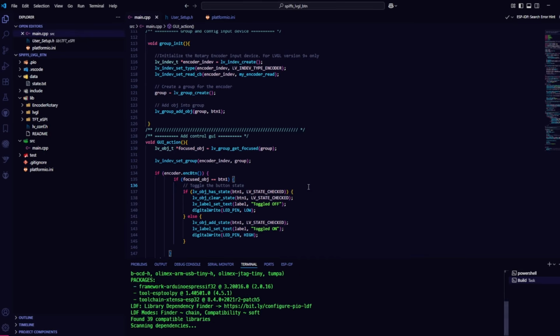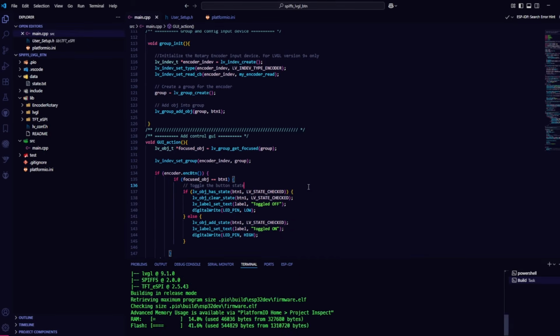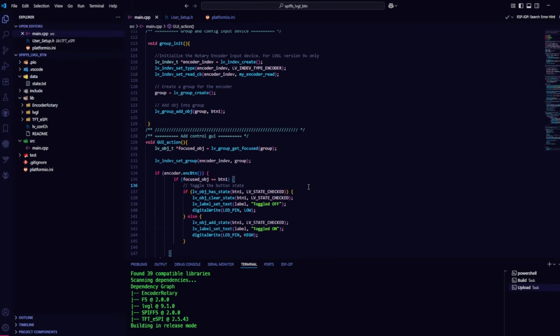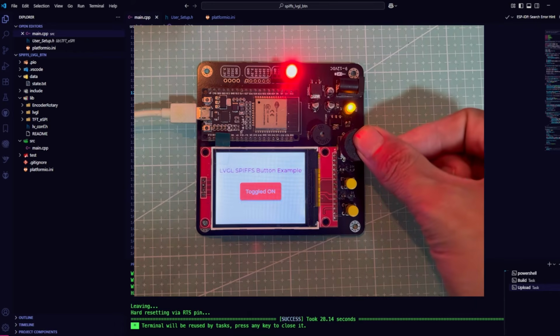Next, I'm going to build and upload the source code to the ESP32 to test if the UI is working properly before moving on to the part where we handle saving the LED state into SPIFFS. Once the upload is complete, I test the UI, and as you can see, everything works fine.